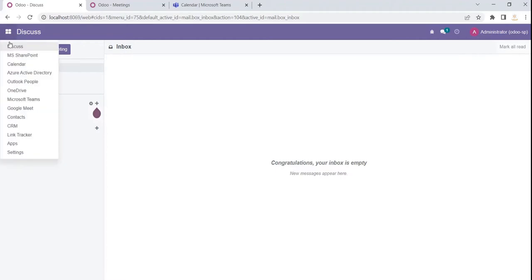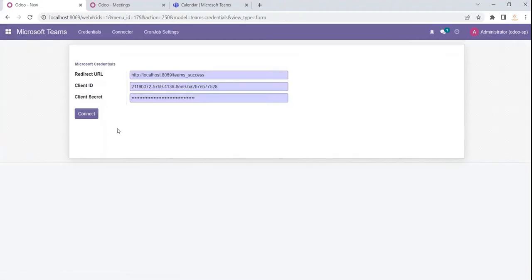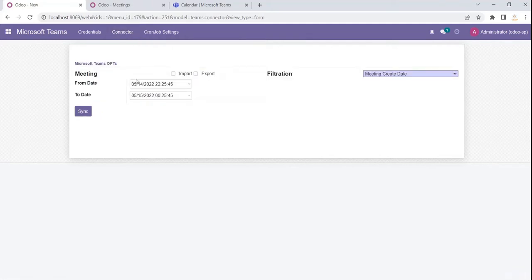So I just go to Microsoft Teams. Okay, so the next menu option is the connector. In the connector we have an import and export feature with respect to the meetings.